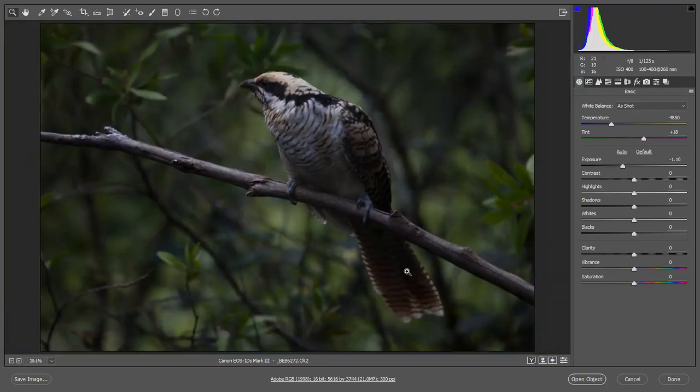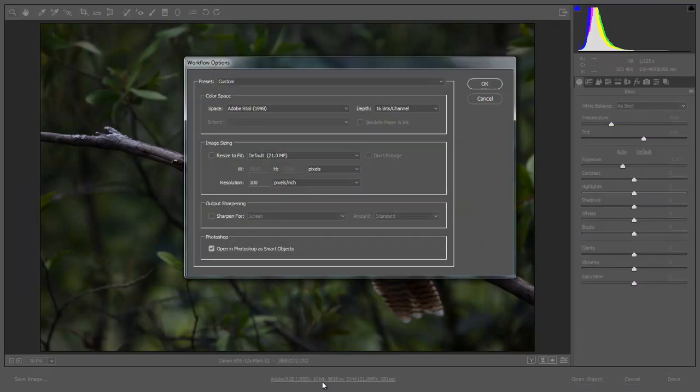Happy with what I've got so far, I'm going to open this up in Photoshop. Now I'm opening this up as a smart object. Perhaps I should show you that. Go down to the bottom and click the hyperlink. You can see I'm working with a 16-bit per channel image, but down here I've got a little box ticked which says open in Photoshop as a smart object.